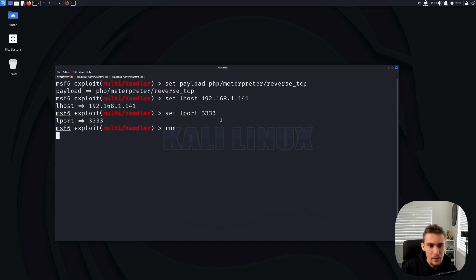Essentially what's going to happen is it's going to set up a listener. A listener is basically something which listens for the connection. It's listening to see if the connection is going to happen. So it says started reverse TCP handler. Now it's going to wait. So it's just waiting for the connection. Once it connects, then we can control it.